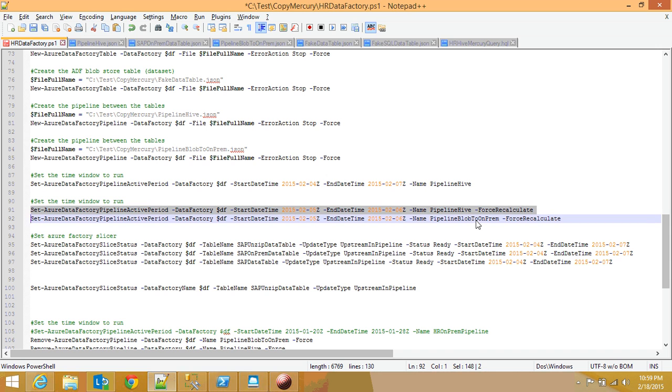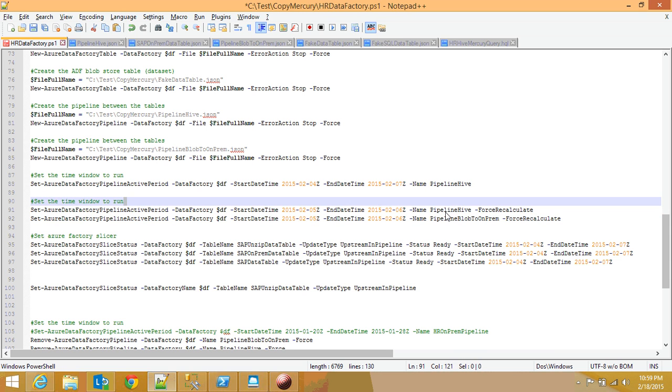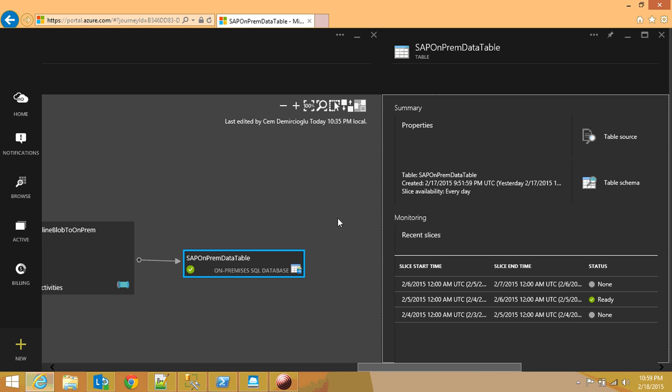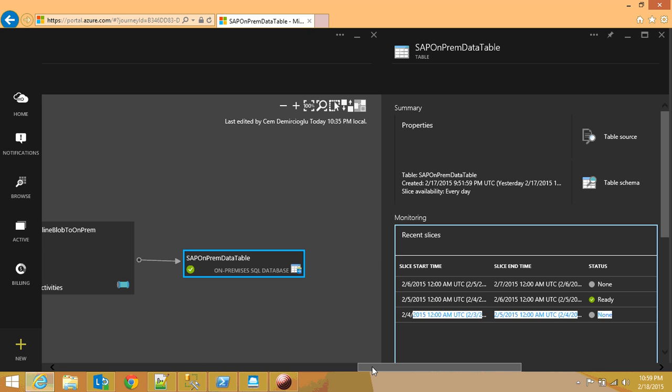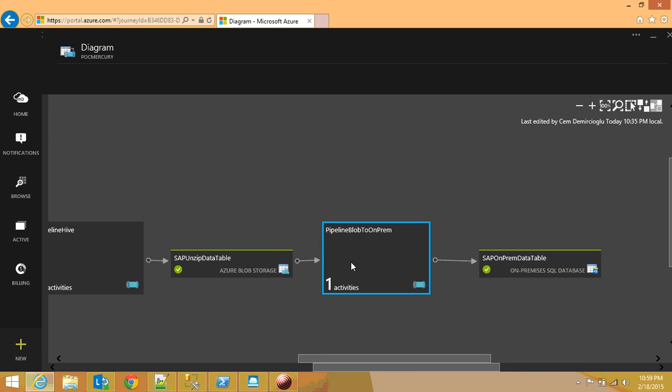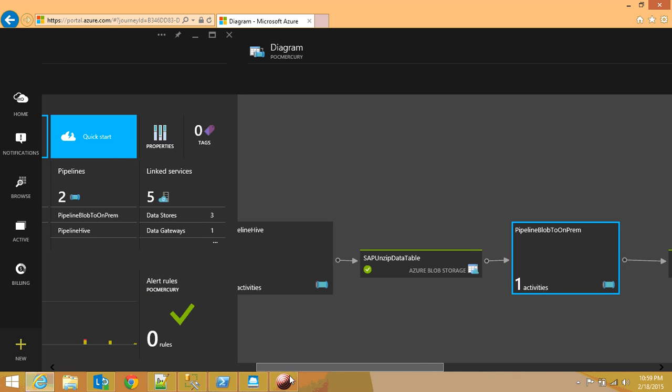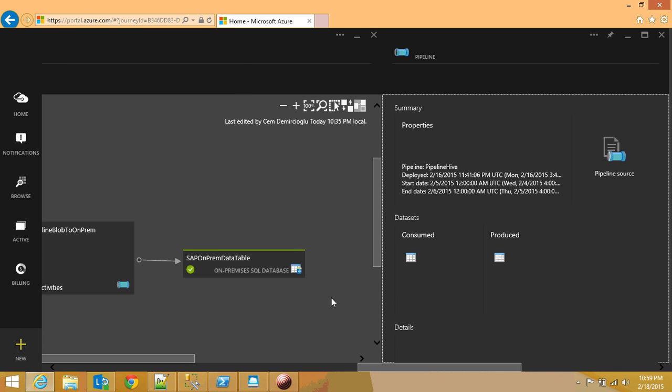re-executed. And I not only do it for this particular pipeline, this guy over here, I need to do it for the blob on-prem too, because I have this pipeline, blob on-prem, and also I have this pipeline, the Hive one.